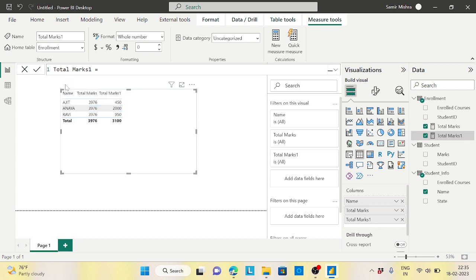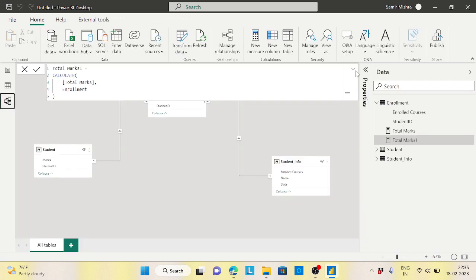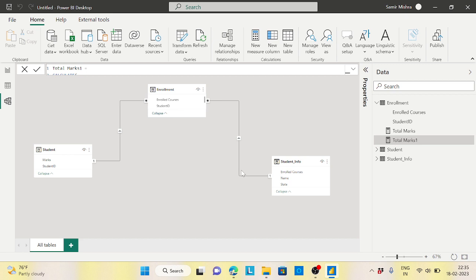Another way is this: suppose my filter context is moving from the student info to the enrollment, and from the enrollment it is going to the student. If between the student and the enrollment it is a bidirectional filter, in the sense that student can filter enrollment and enrollment can affect the student, then our problem will be resolved, right? Right now the student is only filtering the enrollment. My student name is going from here, and once the enrollment also filters the student, my problem will be solved. So there are two ways.